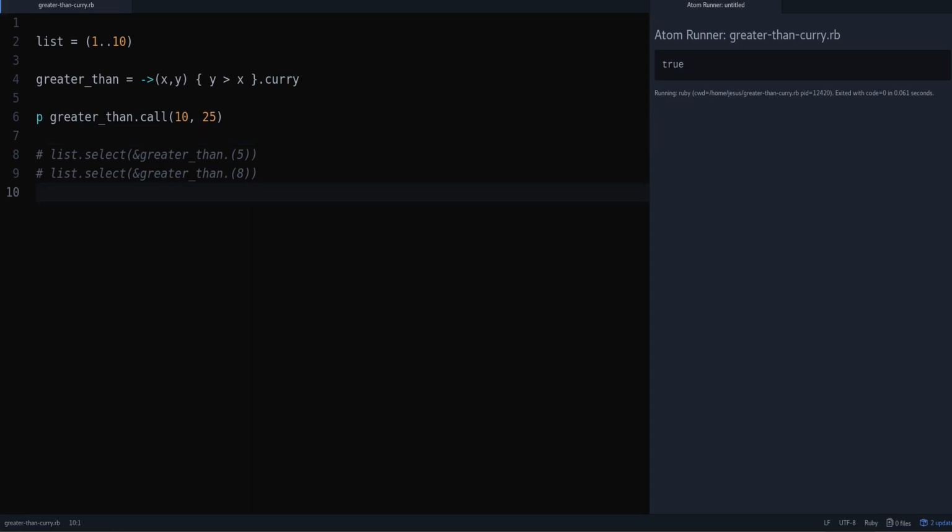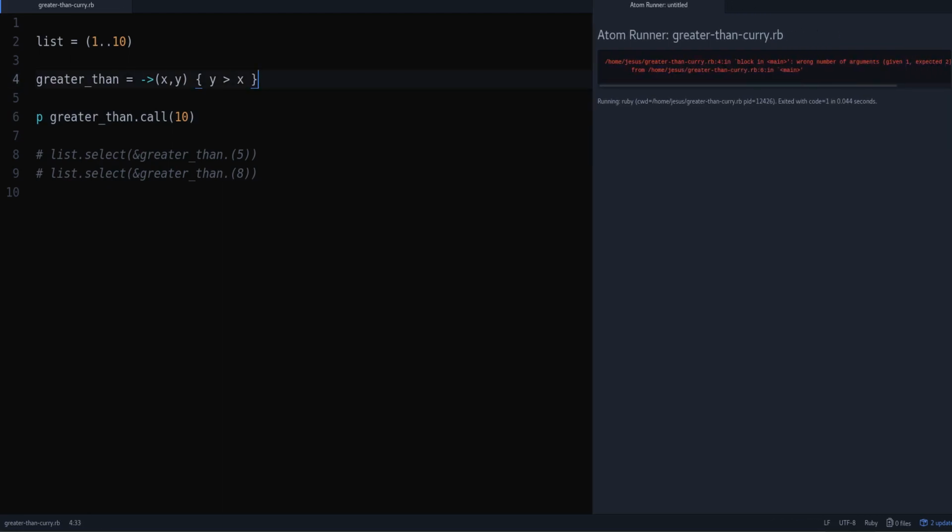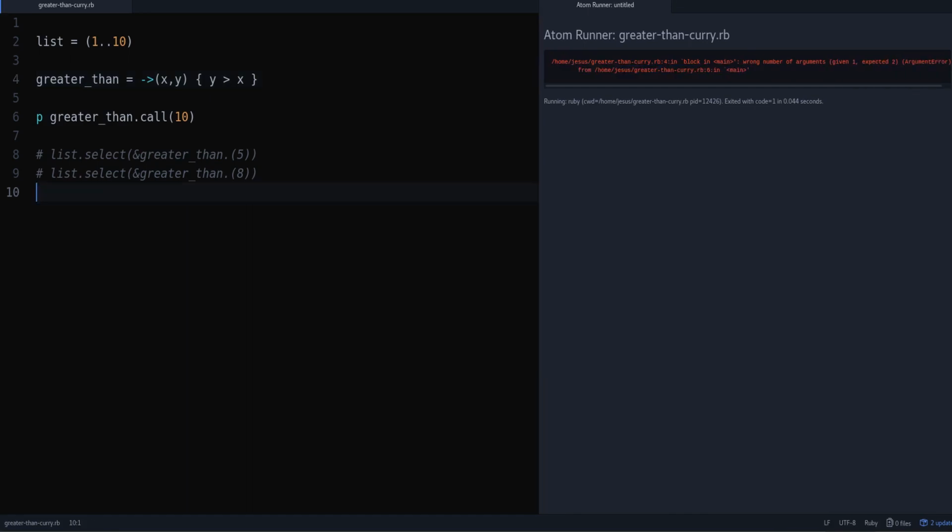But notice one thing. Just like a regular method, if instead of two arguments, we only pass one argument, and we remove that, we get an error, right? You can see the typical error when you do this: wrong number of arguments, given 1, expected 2. You can see that here. And the reason for that is that we're giving it one argument and it takes 2.